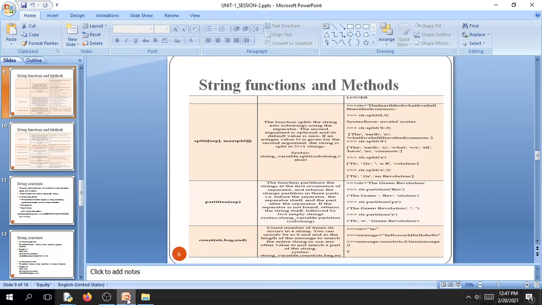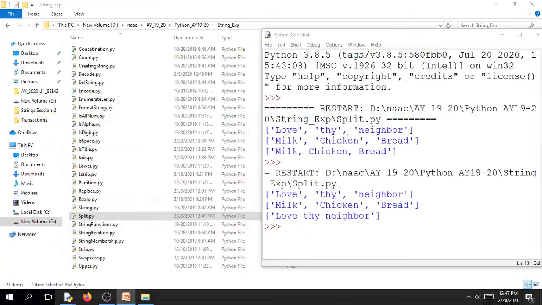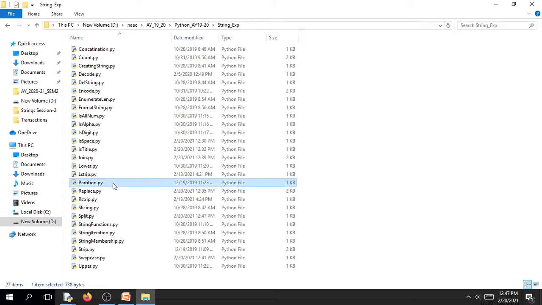Now the next functions will be partition and count. So we'll see the partition now. Where is my partition code? This is my partition code.